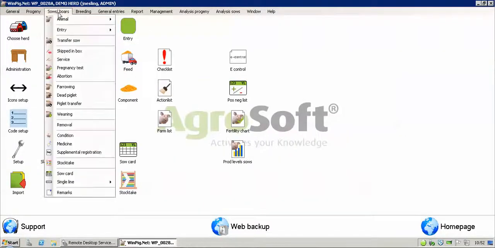And then other options you can use in here, obviously we've seen the major ones, weaning, removal, that sort of thing. You've got various other options that you can use. Sow card can be chosen from here, stock take. A supplementary registration can be used for any comments you want to put against the animal. Medicine can be used. You can also condition score if you wanted to do that as well. So that's a quick run through some of the options within here.